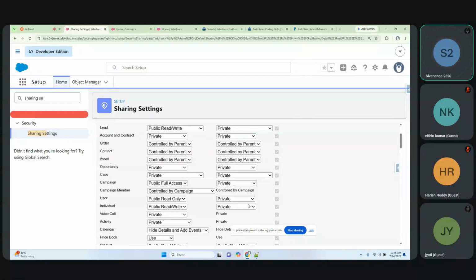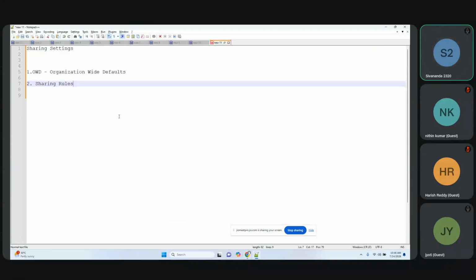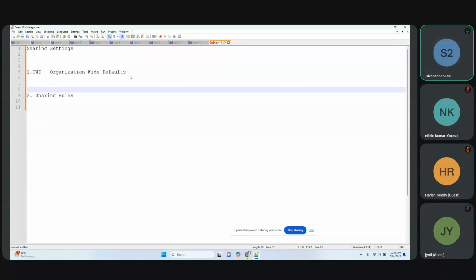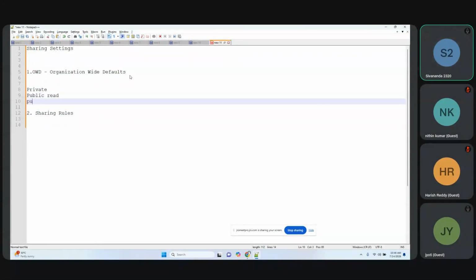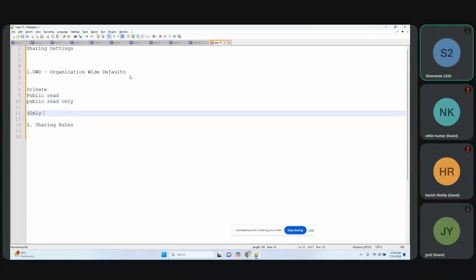Then a question will arise: what do you mean by this? We have already covered it. If you have confusion, you can stop me here. We already discussed private, public read only, and public read write. All these things we have discussed. Only lead and case will have the special option called public read write transfer.